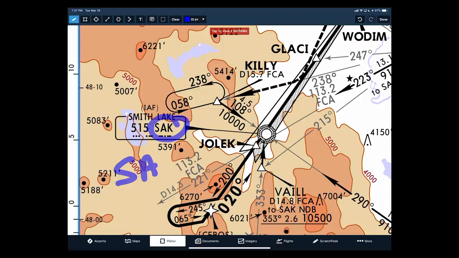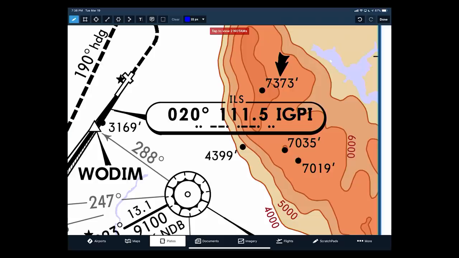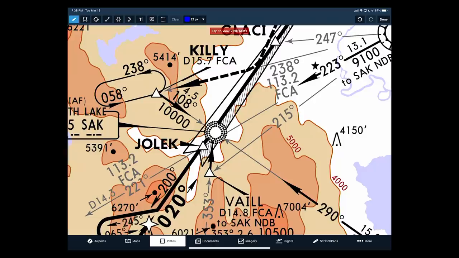Actually, it would be named after the glide slope or the localizer. So it would be either GP or PI. But in this case, SAC just happens to be an NDB that's aligned with, not quite on, the localizer course. So we're going to fly from 9,100 to SAC.